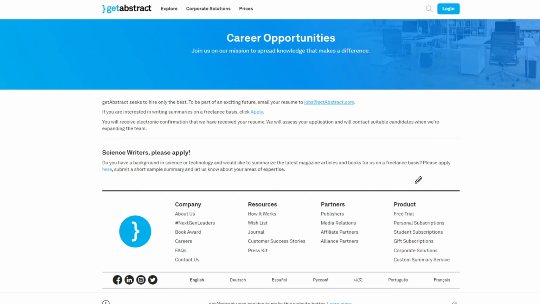And in this case, if you did have a background and you wanted to write on a freelance basis, you could apply here. All they ask you to do is submit a short sample summary and then let them know about your areas of expertise. This one does change from time to time, so check it out. It's a great company that you can work for and make a couple dollars reviewing books that you've read or that you can get assigned.